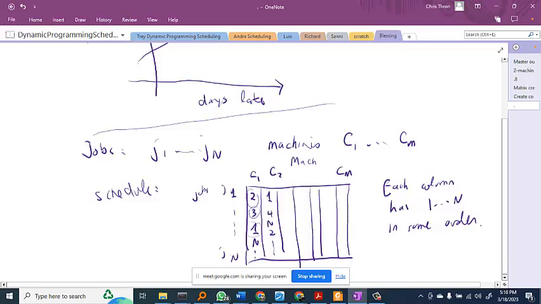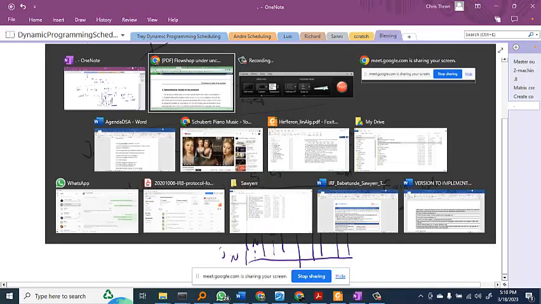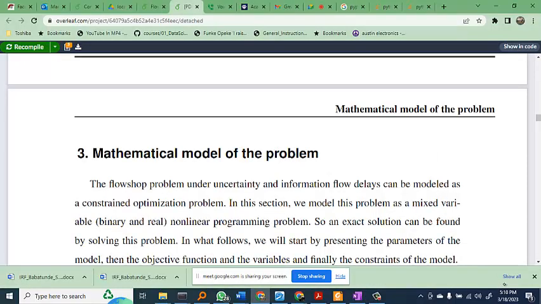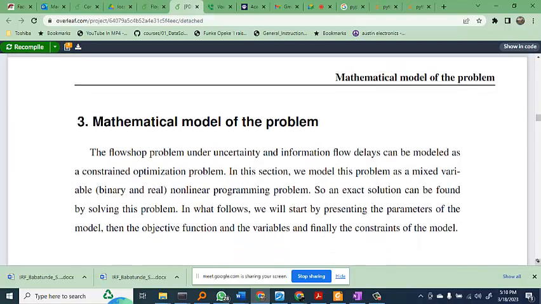So that's what we call a schedule. And then you want to compute the penalty for each schedule. So there's going to be a function that assigns a penalty to each schedule.